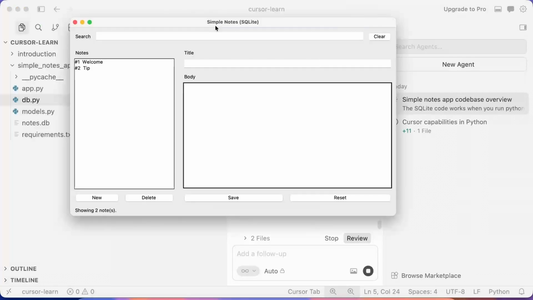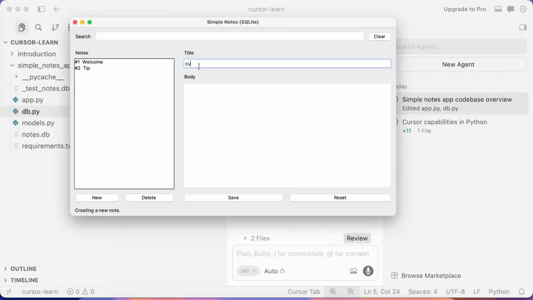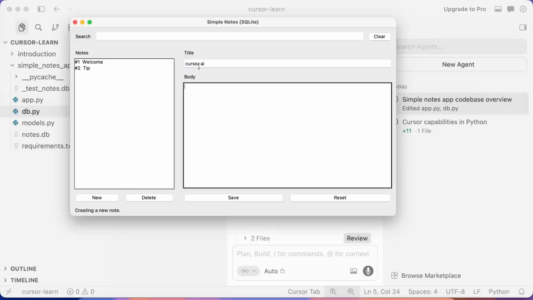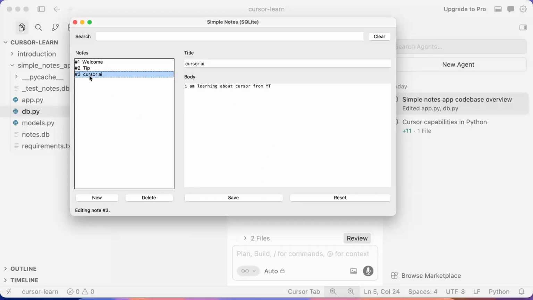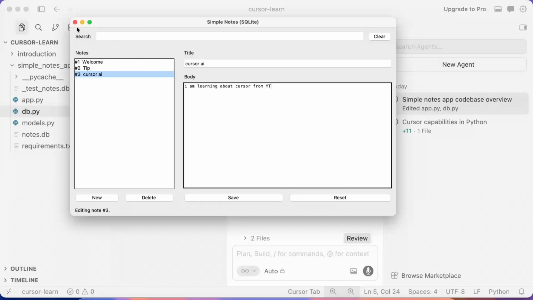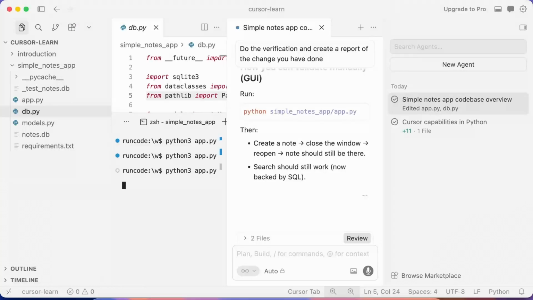So this is our notes app. And guys, remember we created a note. It's not here right now because earlier we were using the dictionary, but now if I click on new and create a note, Cursor AI, and in the body I say I am learning about Cursor from YouTube, and save it, you have the third note ready. Close the app for now, and run the code again. When you run the code again, I'm sure our note should be there.